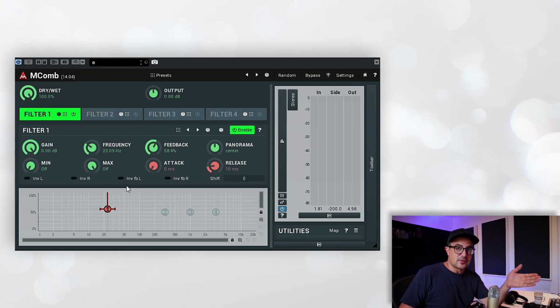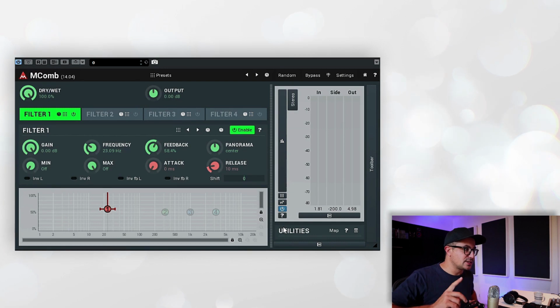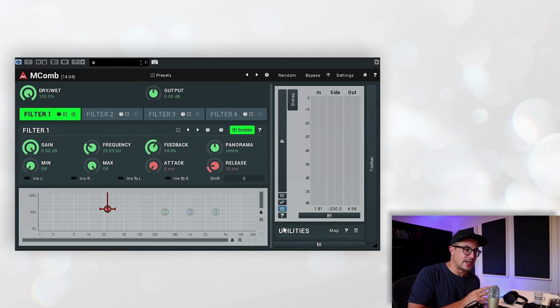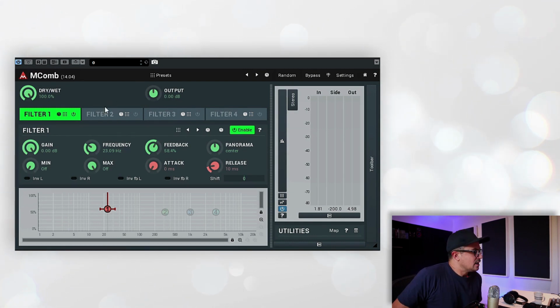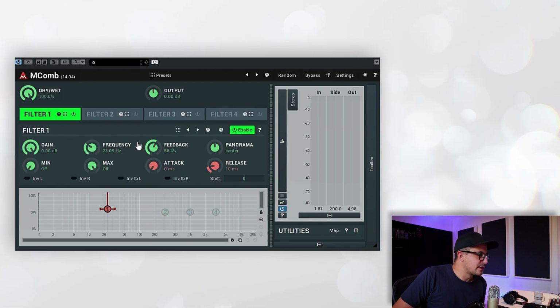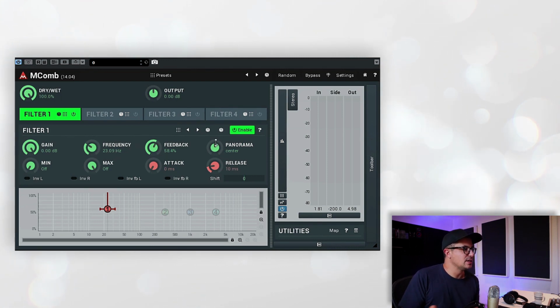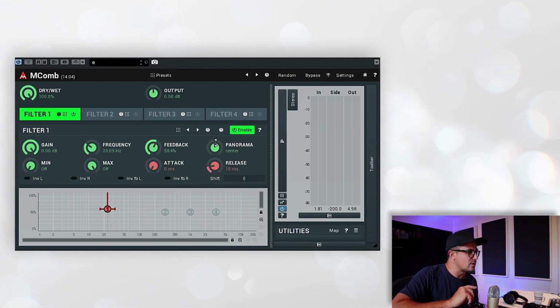This has a pitch tracker as well, so you can actually track pitch that you're sending in and have the comb filter follow it. You've got all the usual controls, frequency, feedback. You can pan each separate filter left and right.